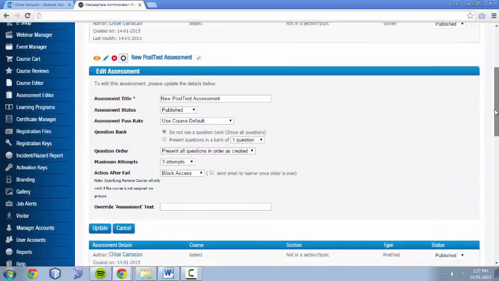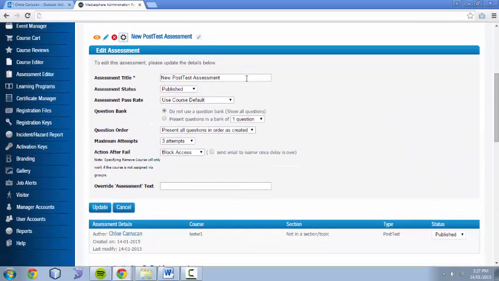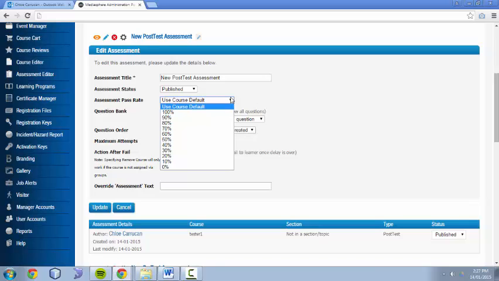Here, there are a few fields to consider. Firstly, you can change the assessment title. You can also change the assessment status, remembering that draft means your users will not see the assessment, whereas published means that they will. As mentioned in a video on the course editor series, you can set and edit the assessment pass rate. You can have the pass rate right through from 0% up to 100%, meaning that the user needs to achieve whichever level that you set in order to pass. Generally, the most commonly used percentage is around 70%.